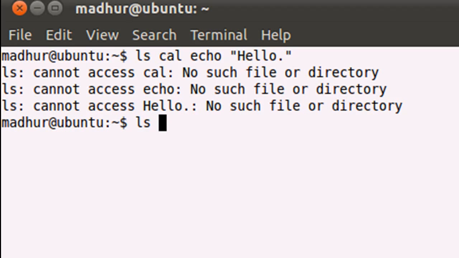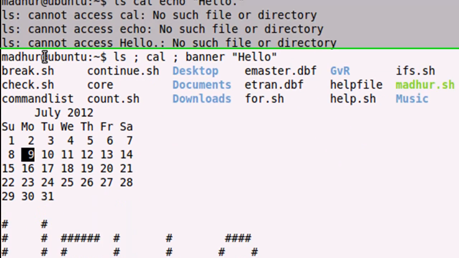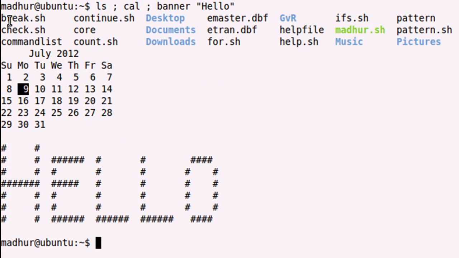So I'll type in ls, and then I'll type in a semicolon, and then I'll type in cal, which is going to be my second command. I'll type in another semicolon, and then, well, let me use banner to display a message instead. So I'll just display hello. And when I press the enter key now, you see that I first get the names of all the files and folders in my home folder.